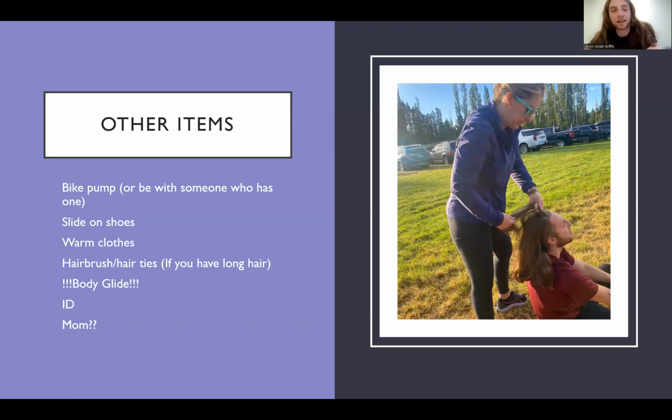If you have long hair, definitely bring a hairbrush and hair ties, or do your hair before you come. Definitely a need to do, because long wet hair is not fun to deal with when you're biking, because it gets everywhere. I'm a big fan of braids. Body glide is so amazing. I highly recommend getting some, or borrowing some from somebody if you need it.